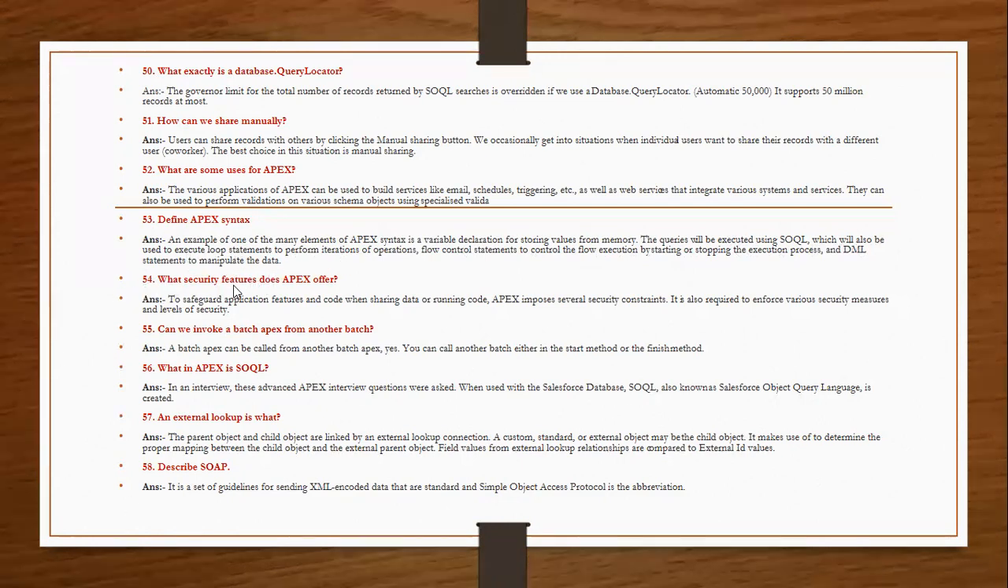Next question, what security features does Apex offer? It secures an application's features and code when sharing data and running the code. Apex imposes several security controls. It is also required to enforce various security measures and levels of security.